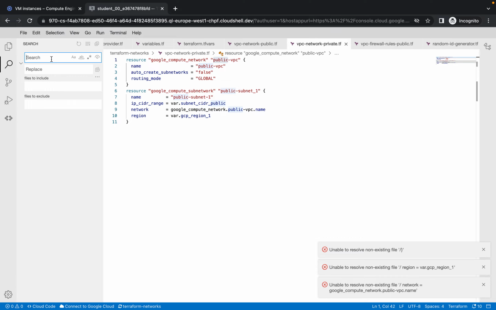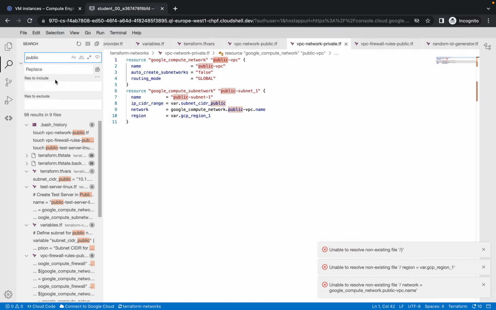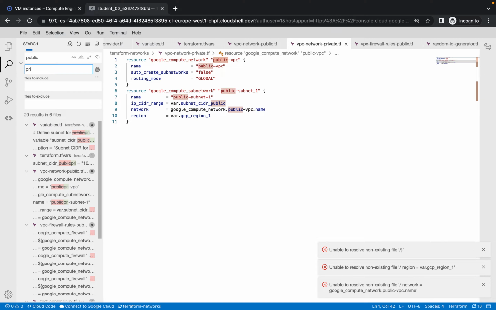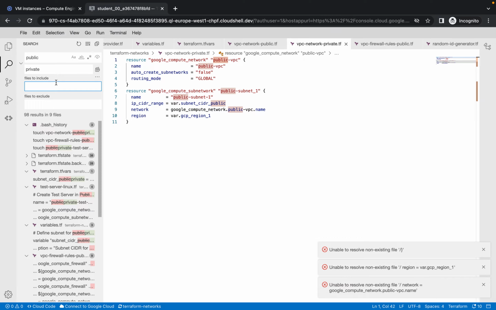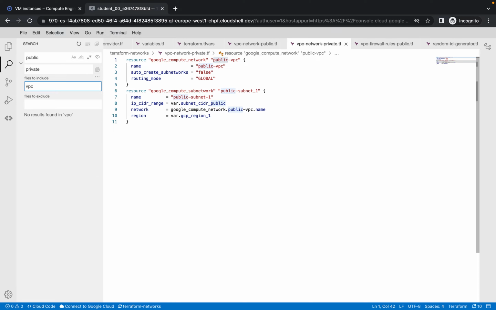So from here, I'd say everything that has public should replace it with private. And don't forget to specify the file so that it does not change the one that is not supposed to change. So the file to change is vpc/network/private.tf. I just want to change everything only here, and this is 1 2 3 4 5 6. We have all the 6 here.